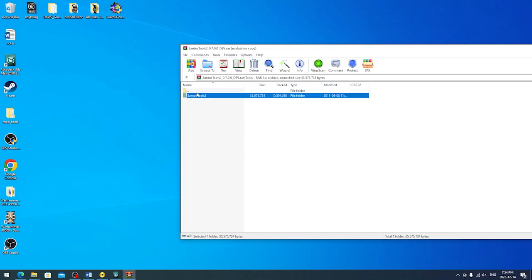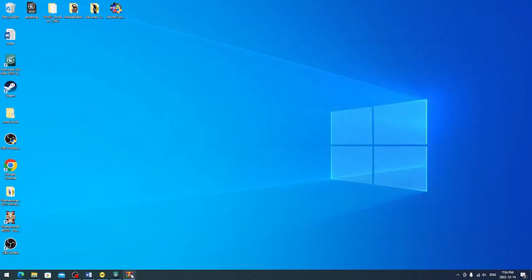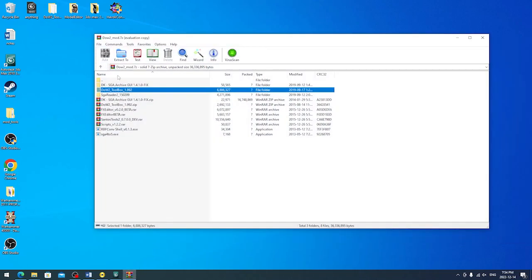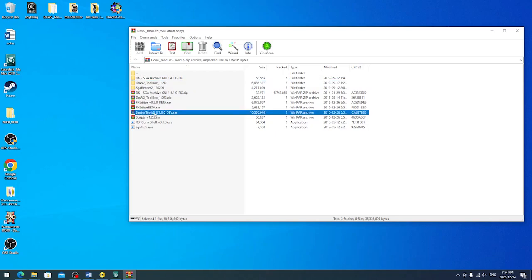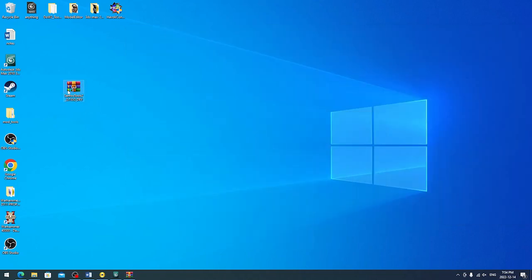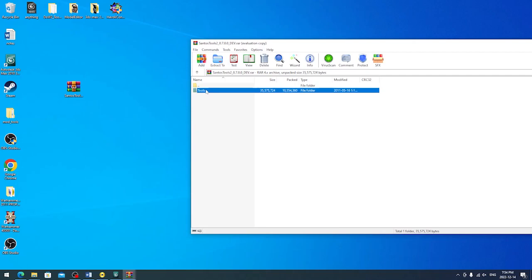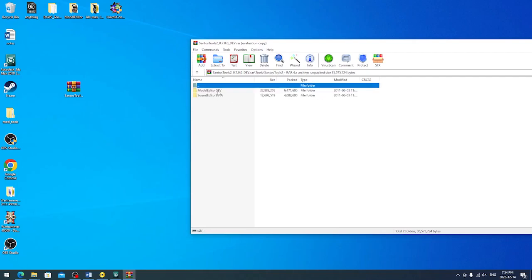Just go back, sorry. Is this even it? I don't think so. I think this is the one. Yeah, this is the one. So this is the zip that you would have downloaded, and this is the model tool, Santos tools. So this is where the model editor is contained. So I'm going to drag that out here, and I'm going to go ahead and open it. Tools, Santos tools.